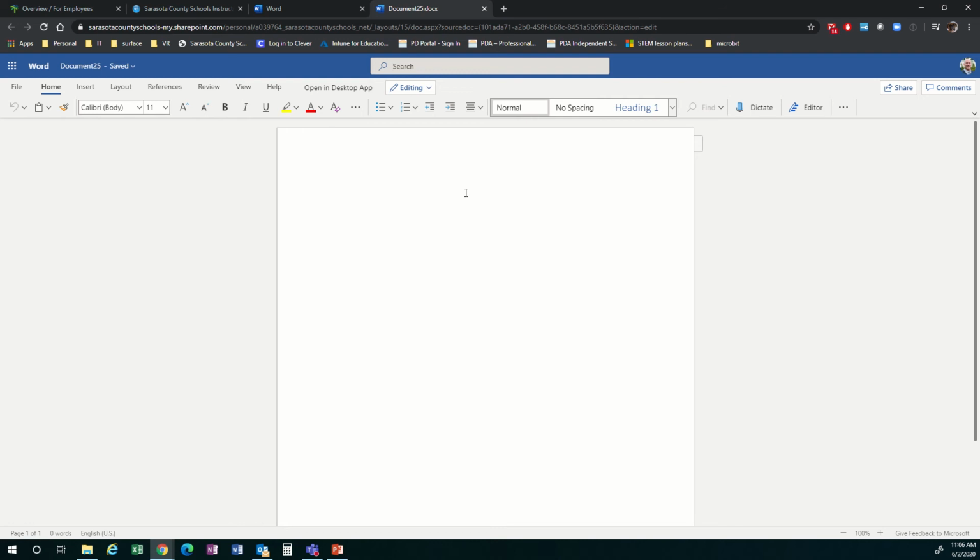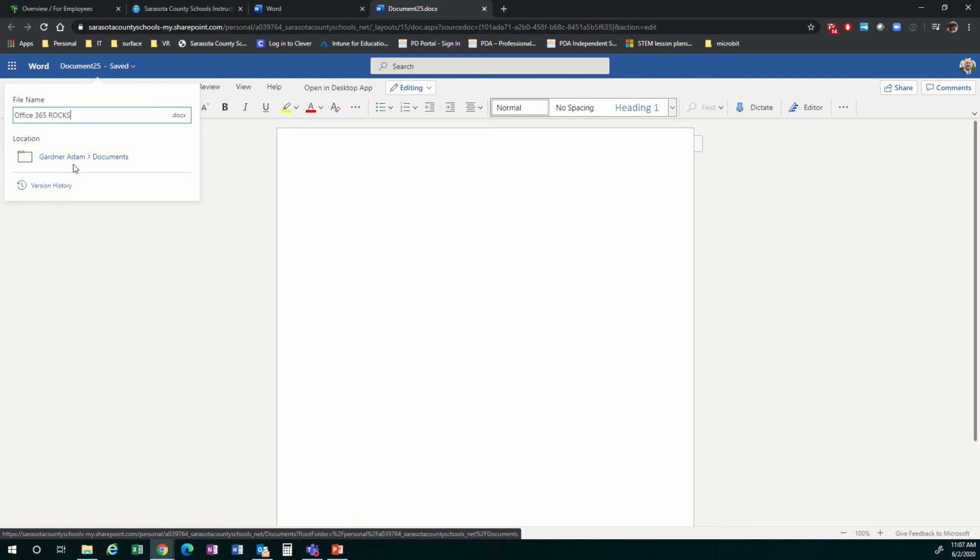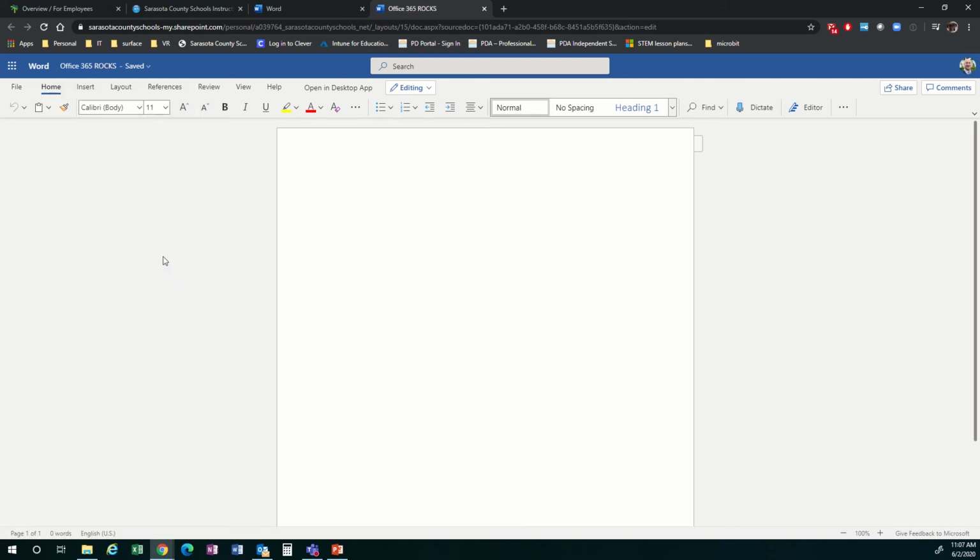And so here you can see I've got a Word document open online. It will automatically create the name of the file, and here this is called document 25. I don't really like that, so let's click here and give this a different name. So this is a good one. We'll do Office 365 Rocks. And it's just going to be saving this in my documents folder in OneDrive, and that's fine for me. So here we go. I've changed my file, and now I can start typing just like I would on the desktop application.